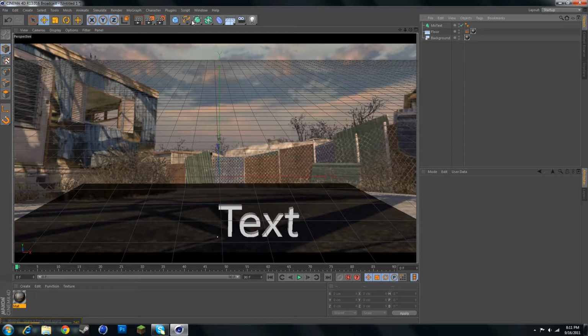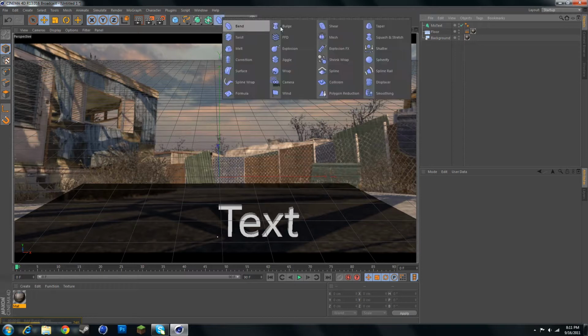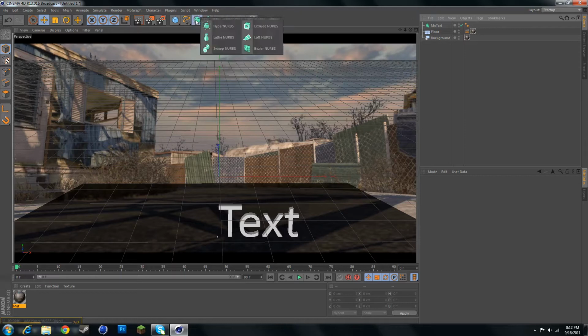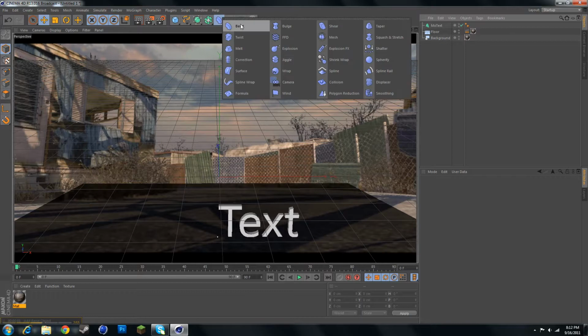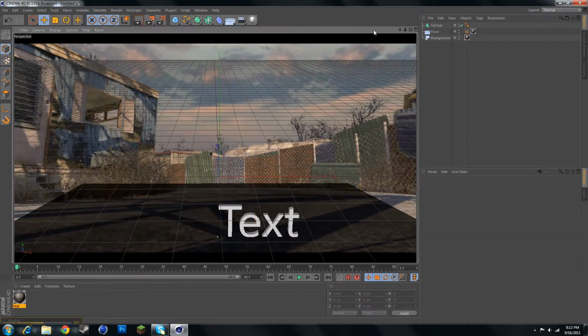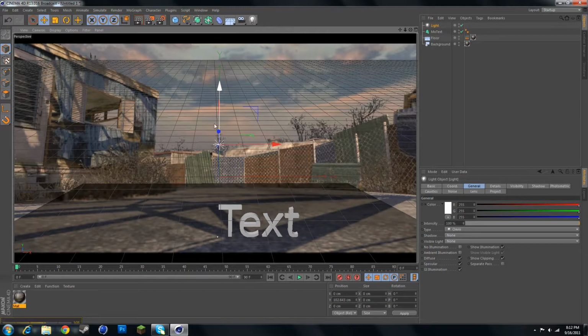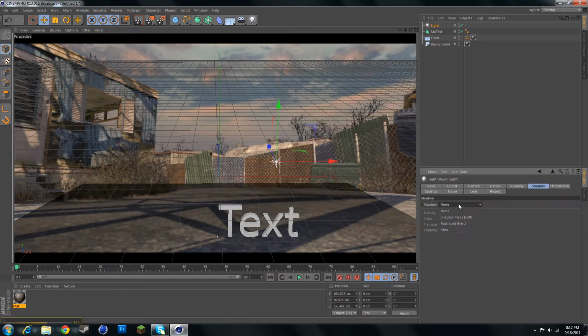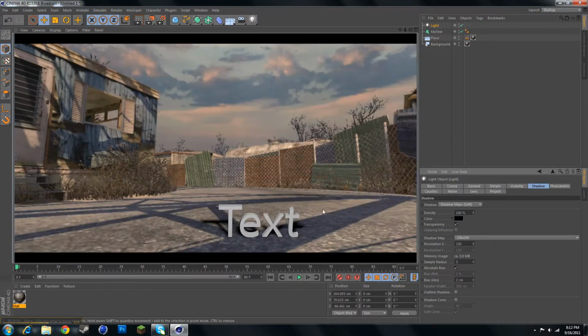So what you want to do is add a light, if I can find it. All right, so once you got your light, just drag it up to a good place that you think is good. And just go to shadow. Make sure shadow map soft is on. And then if you render it out, it looks a bit more realistic.